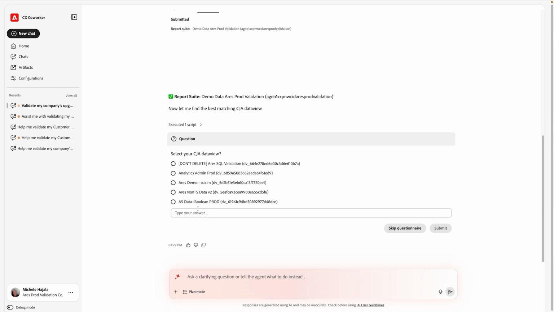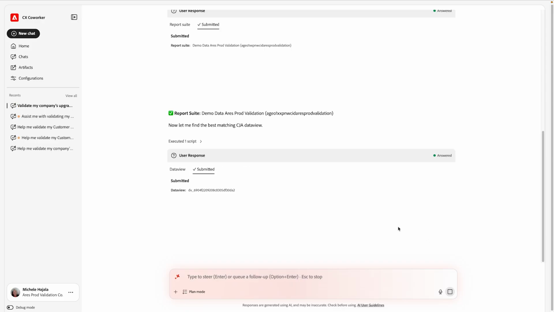Next, the skill asks me to identify the Customer Journey Analytics side of the comparison, which comes from a data view. In this case, I'm providing the ID of the data view instead of selecting a preset option because it contains the data I want to validate against the Adobe Analytics report suite. Now the basic setup is complete.